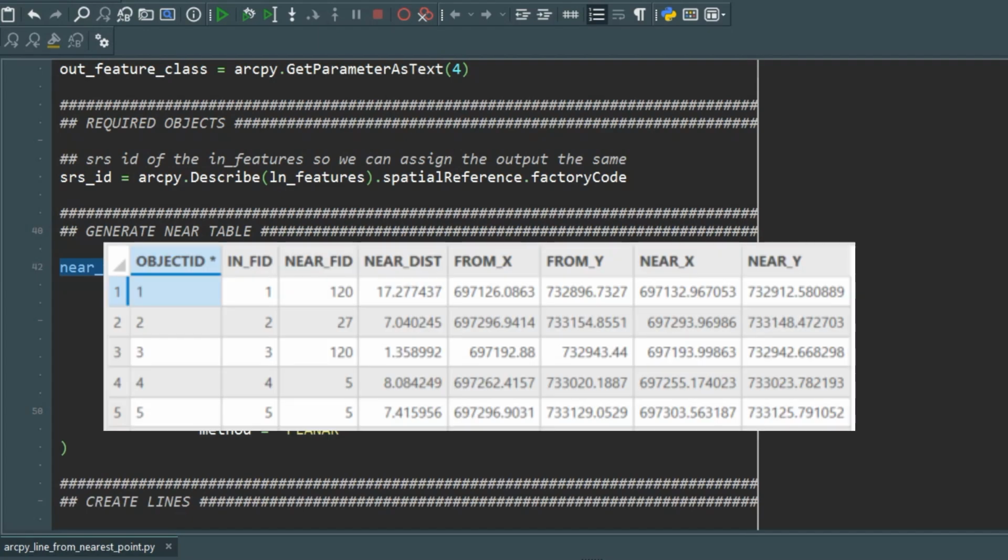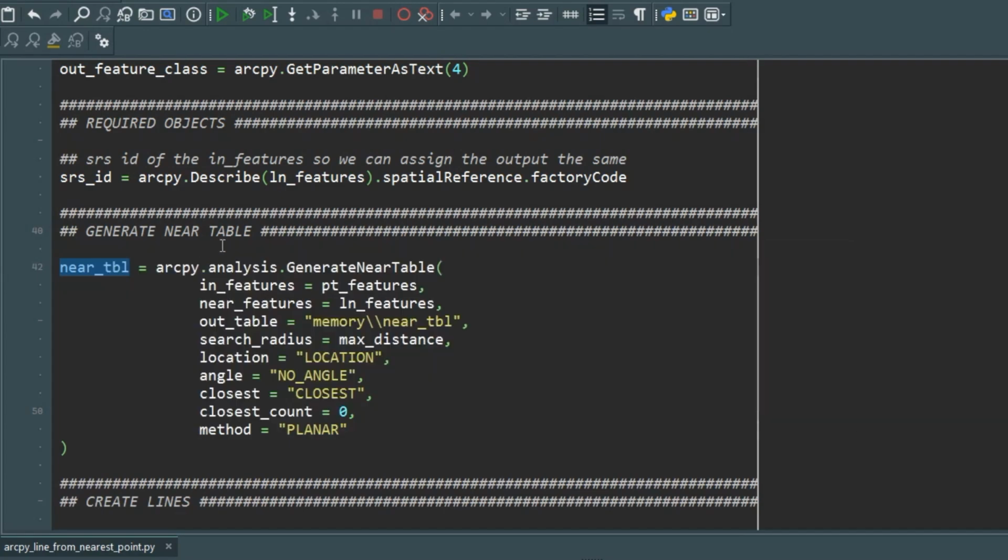In this table, we are going to have an IN_FID, which represents the object ID from our points. We'll have NEAR_FID, which represents the closest linear feature. We'll also get the distance between that point and the line. We'll have a FROM_X and a FROM_Y that represents the point, and we'll have a NEAR_X and NEAR_Y that represents the nearest point on the line. And we can use this near table to create the line from the point to the nearest point on the line. And that's what we're going to do next.